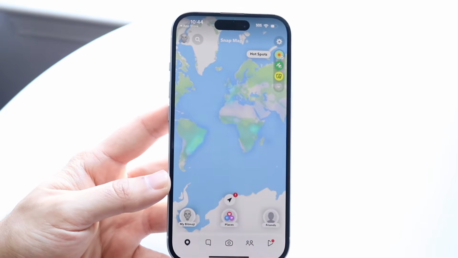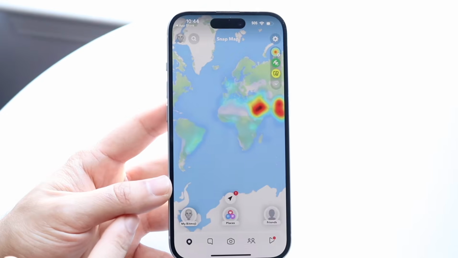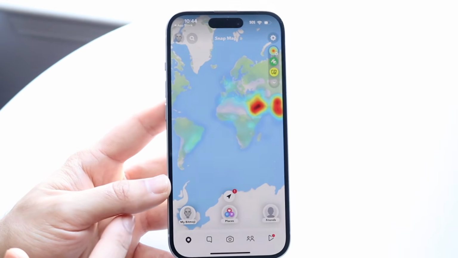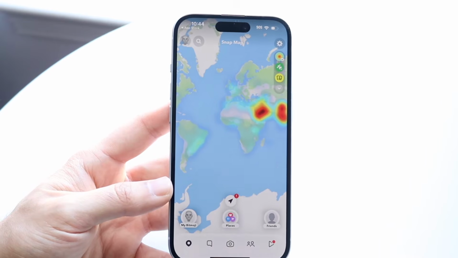Now this location panel, it basically just shows you the location of your friends and wherever they are if they have it enabled. I probably wouldn't even recommend having this enabled, to be honest. It's kind of weird, but you can go and enable it if you want to, and that's another option that you have here as well.